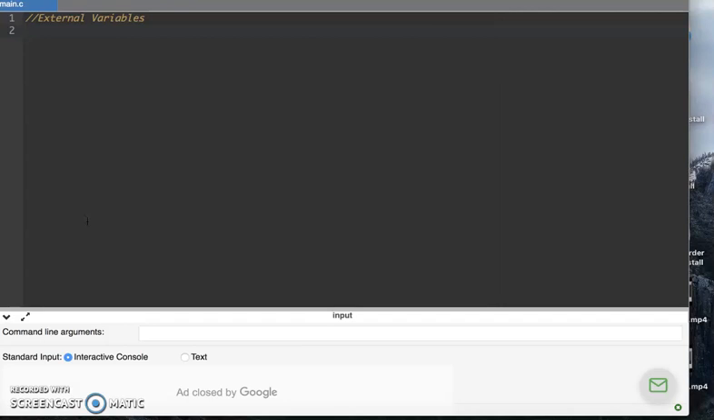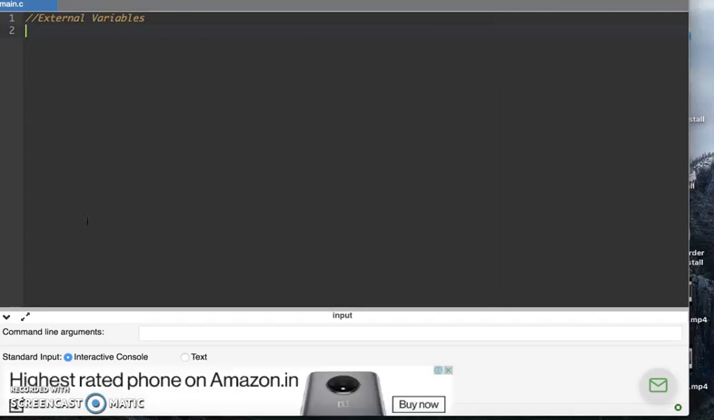Okay, so I'm going to declare it globally, right? That means when I declare a variable globally, it can be used in any part of my program. Yeah, that's what we call global variables. So global variables are variables which can be used globally wherever I require. Okay, that's what we call external variables or global variables.